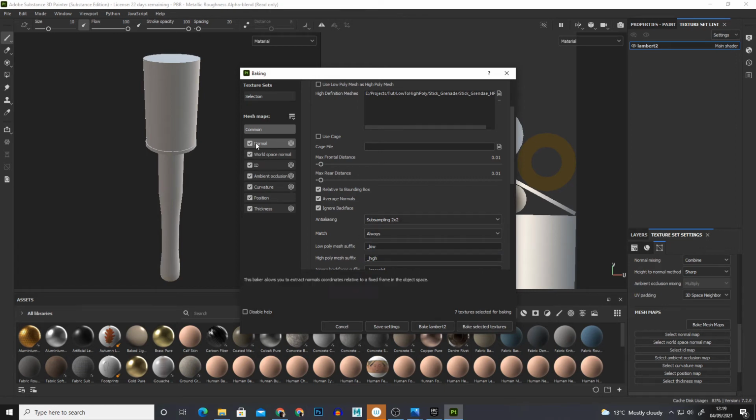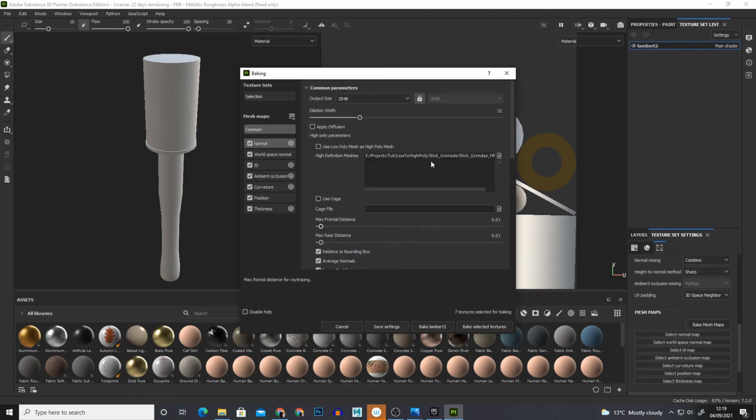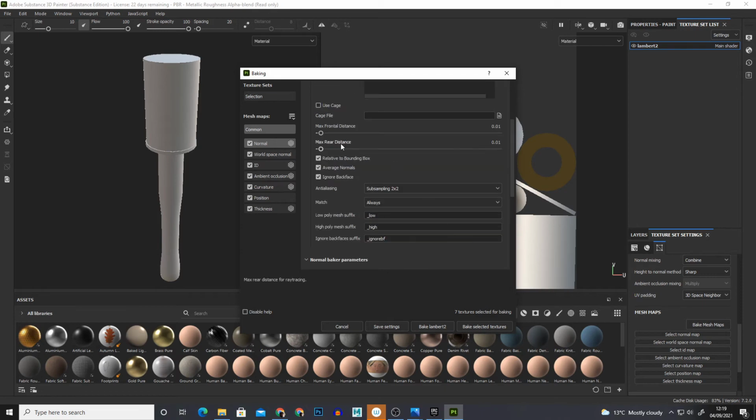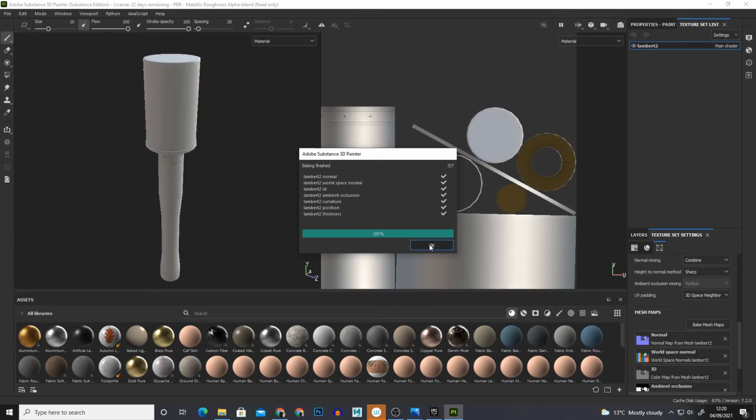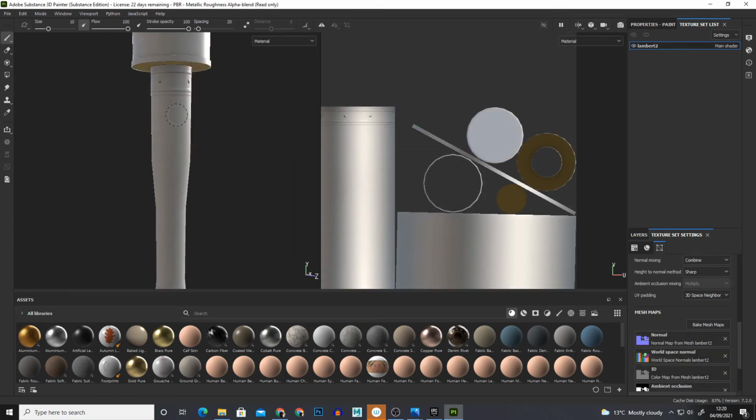But I'm just going to do always, because this is all one mesh and we haven't named them any differently or split them up. So with that done, I'm just going to bake selected textures. Right, now it's done, we can have a look at our mesh.